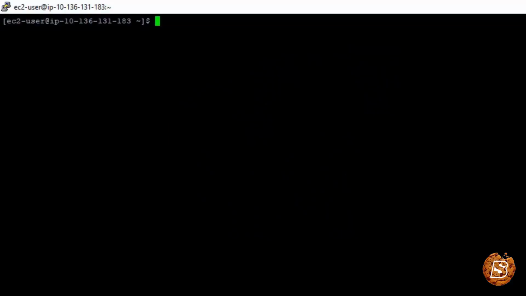So here I'm logged into my AWS EC2 instance, and once logged in, you'll be provided with this interface where you need to just write this command: yum install tcl. Just ensure that you prefix it with sudo. So we have sudo yum install tcl, and let's press enter now.